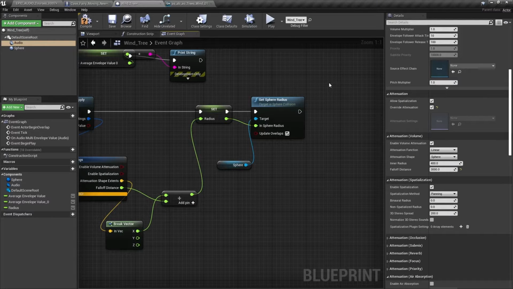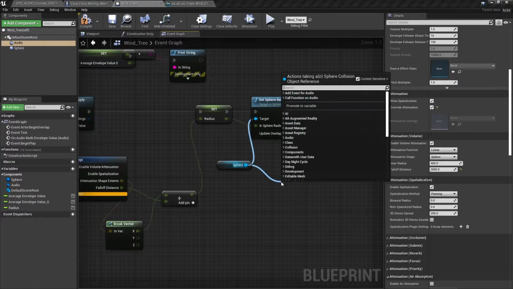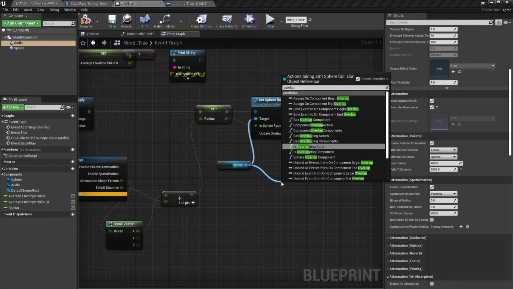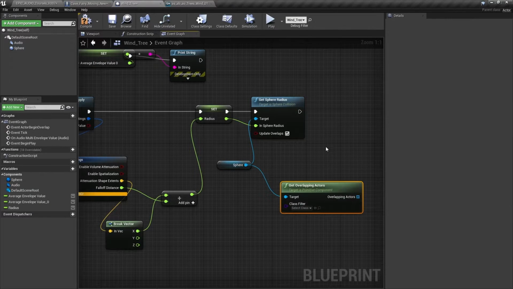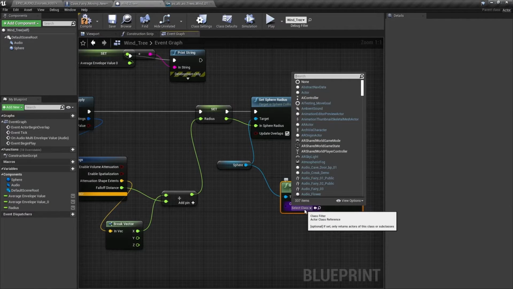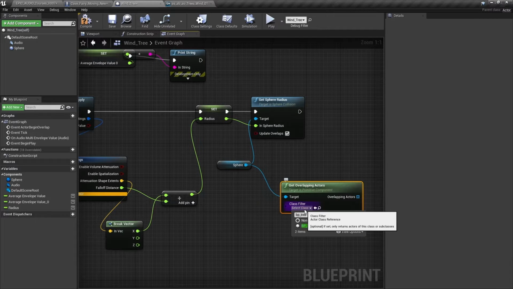Next, we want to find all trees that fall within that radius and add them to an array so that we can act upon them. So dragging out from our collision sphere, I'm going to get overlapping actors. And the class I'm looking for is called BP tree.